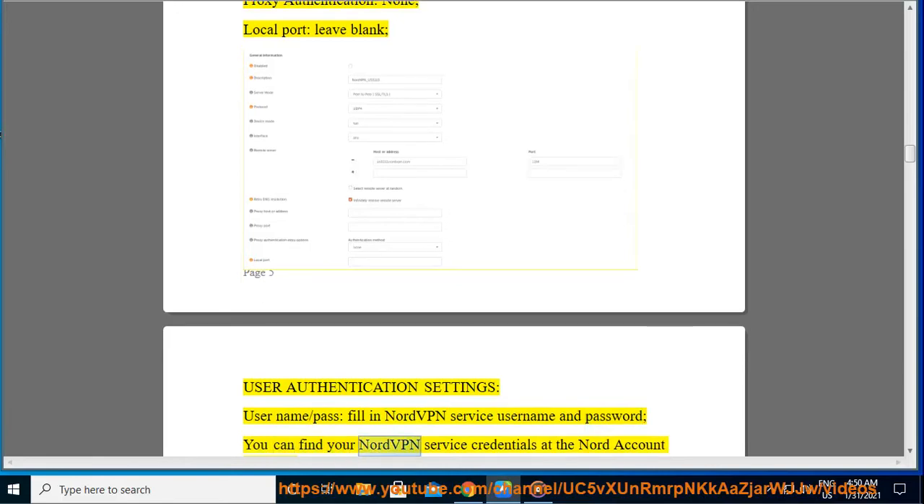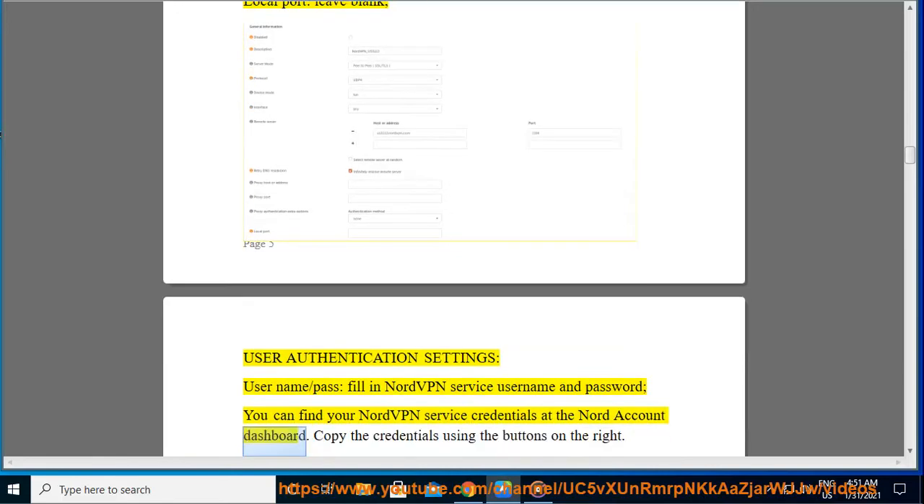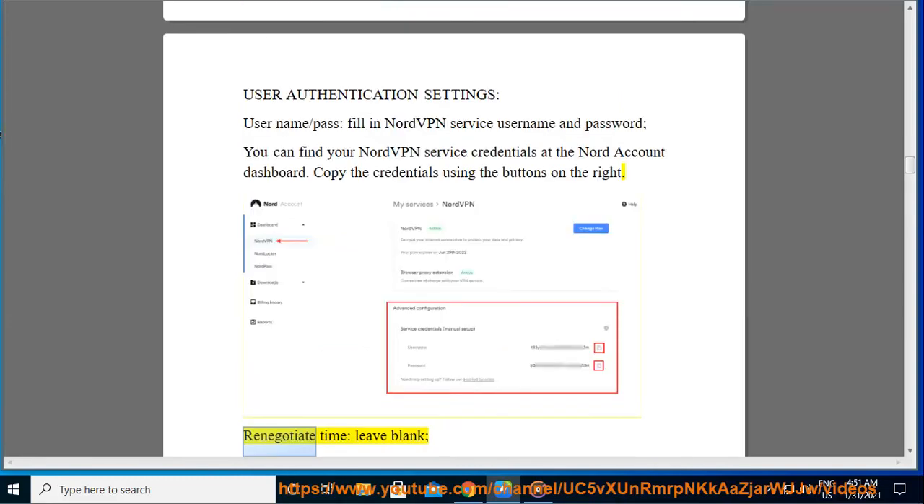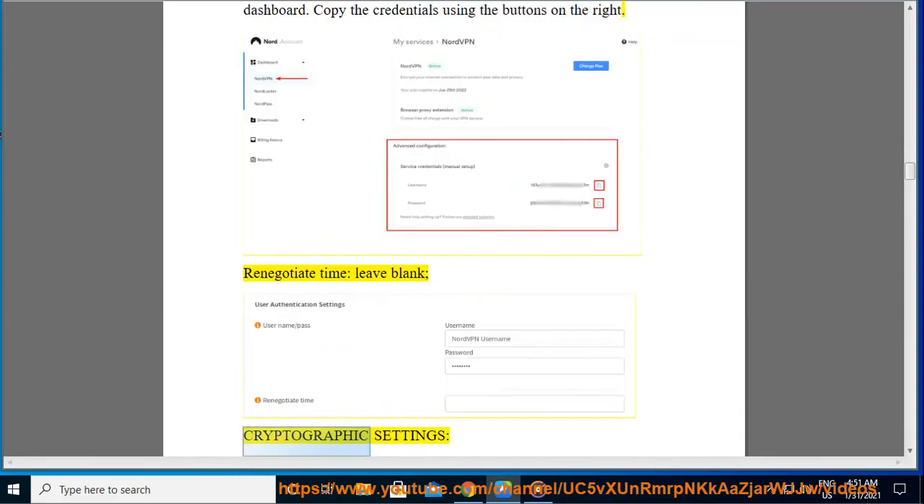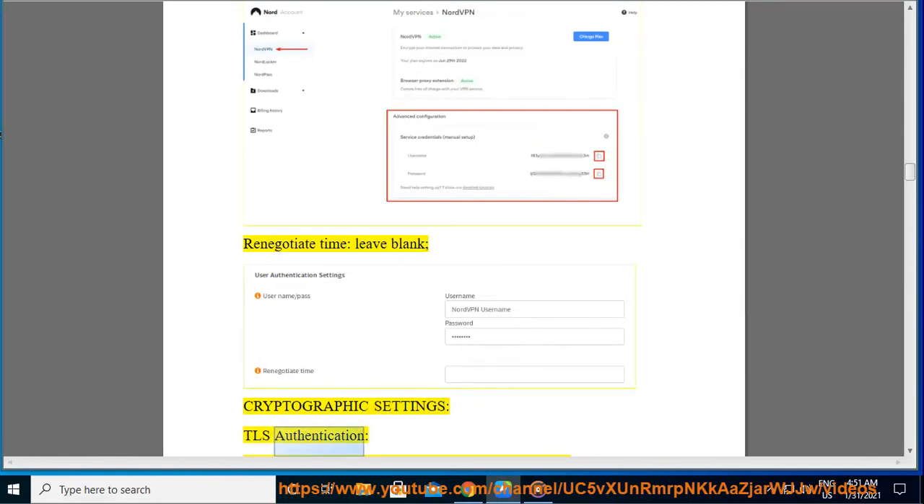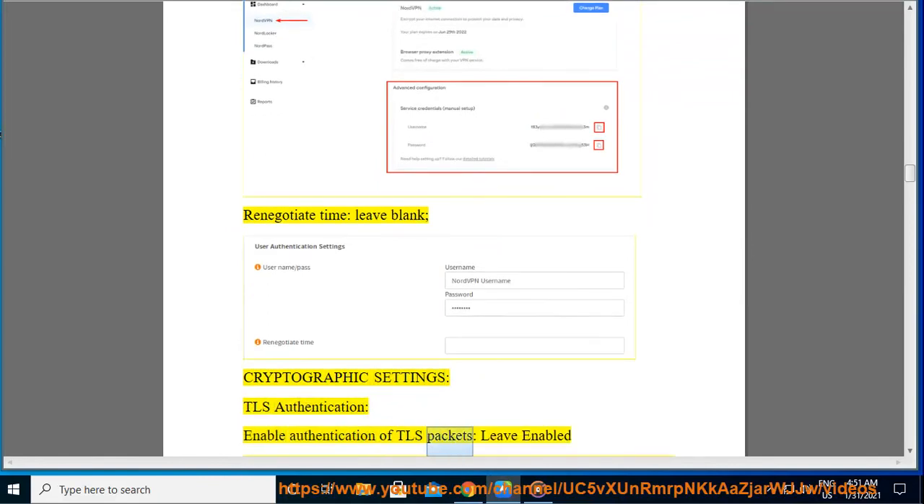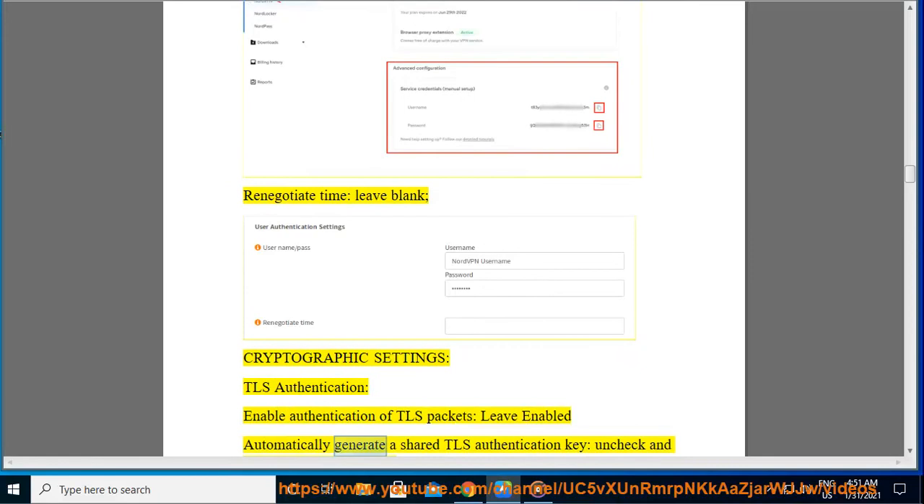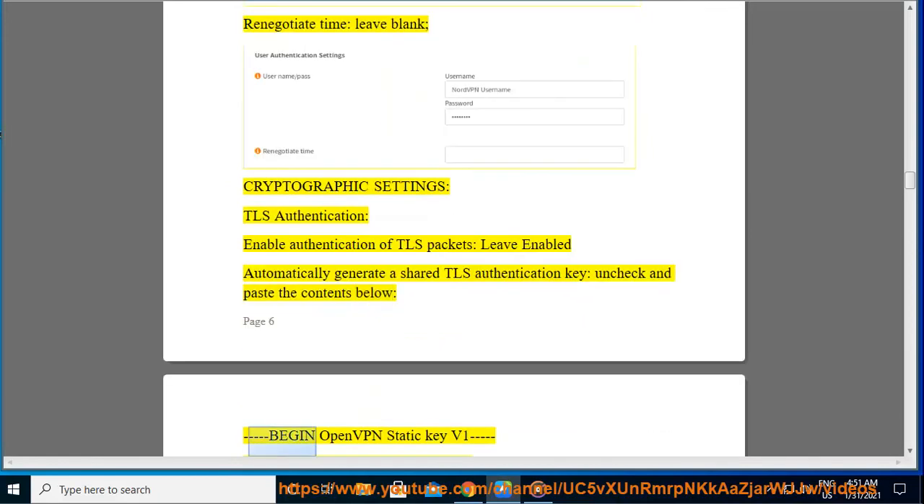You can find your NordVPN service credentials at the Nord account dashboard. Copy the credentials using the buttons on the right. Renegotiate time, leave blank. Cryptographic settings, TLS authentication, enable authentication of TLS packets, leave enabled. Automatically generate a shared TLS authentication key, uncheck and paste the contents below. Begin OpenVPN static key.